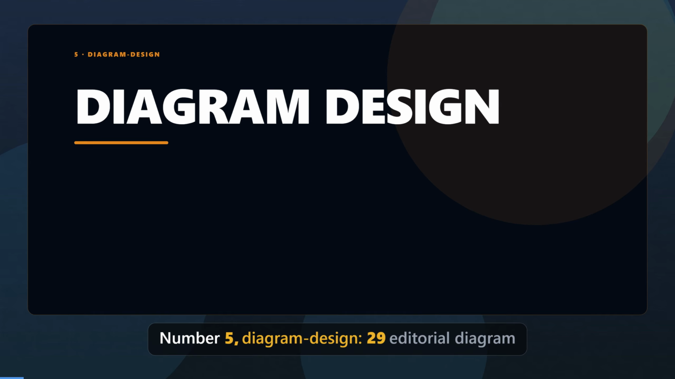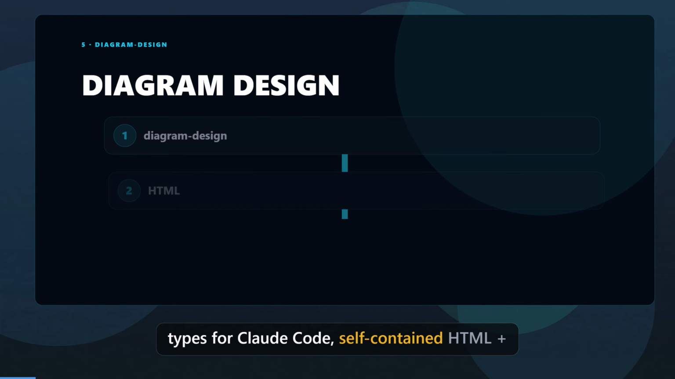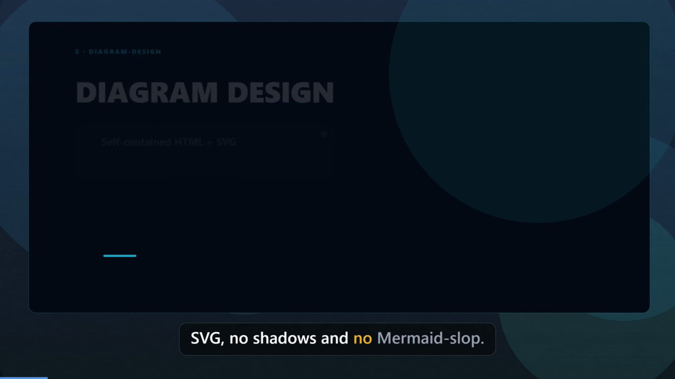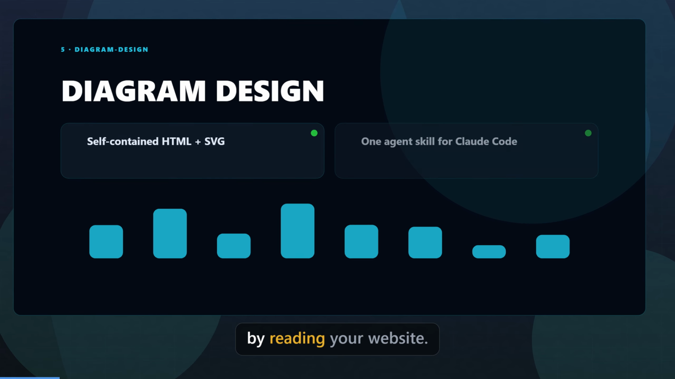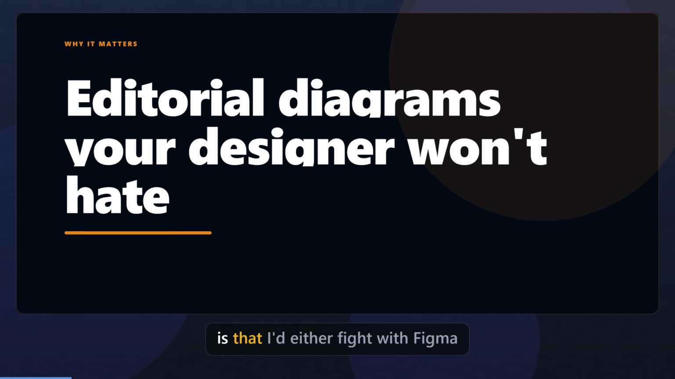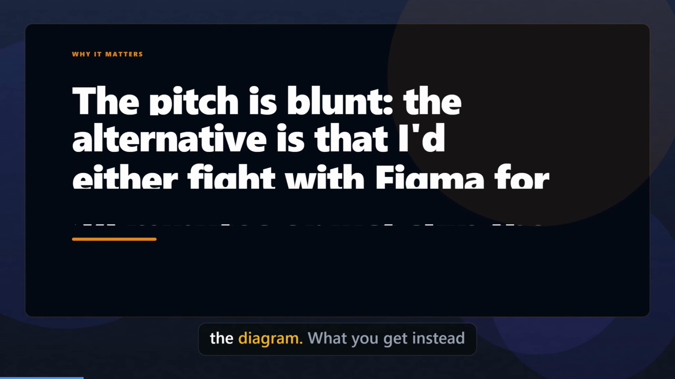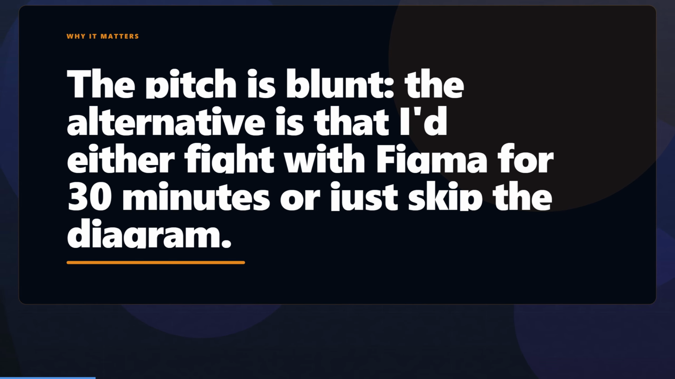Number 5, Diagram Design, 29 editorial diagram types for Claude Code, self-contained HTML plus SVG, no shadows and no mermaid slop. It matches your brand in 60 seconds by reading your website. The pitch is blunt, the alternative is that I'd either fight with Figma for 30 minutes or just skip the diagram. What you get instead are editorial diagrams your designer won't hate.